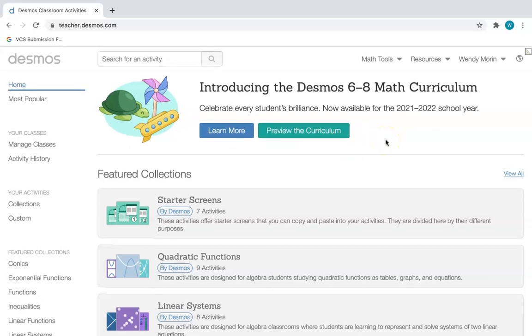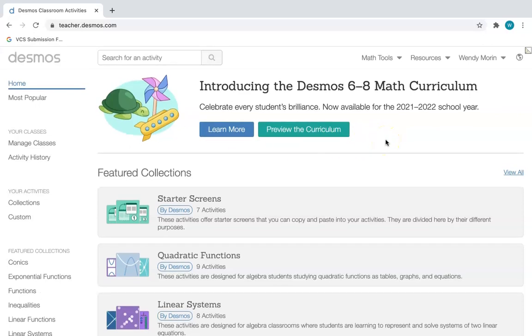Hi, my name is Wendy Morin, and I'm going to share with you today using the Desmos platform in a classroom with students with disabilities. I have designed this resource to use in a kindergarten class, synchronous teaching, and I thought it would be very helpful if you were teaching students with disabilities.